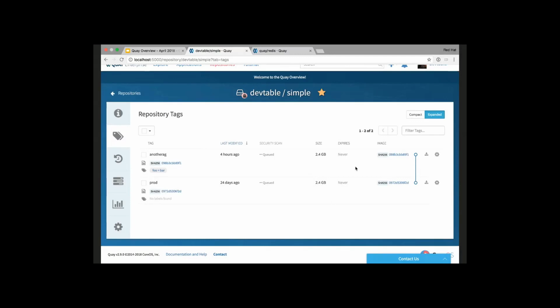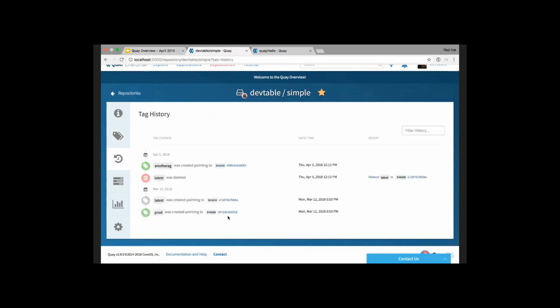Now, one interesting feature I alluded to earlier was Time Machine. If I go over here to the Tag History tab, you can see all of the operations that have occurred inside of this repository. So you can see here, prod and latest were created, pointing to some images of, last month when I generated this database. And then you can see here, just today during the demo, I deleted this latest tag, so we can see latest was gone, and then I added another tag to this image.